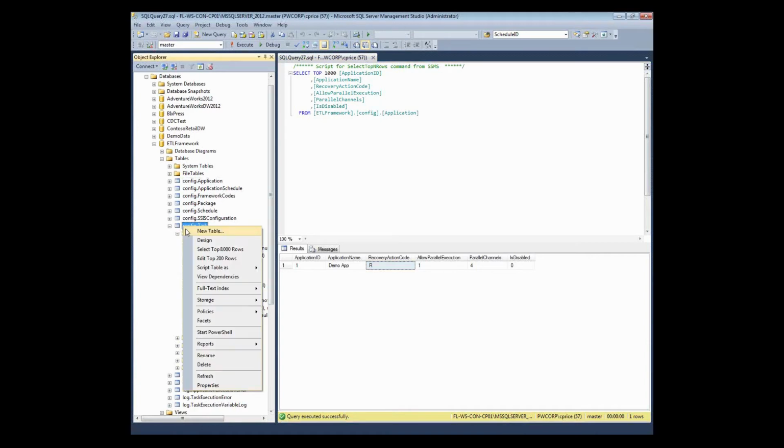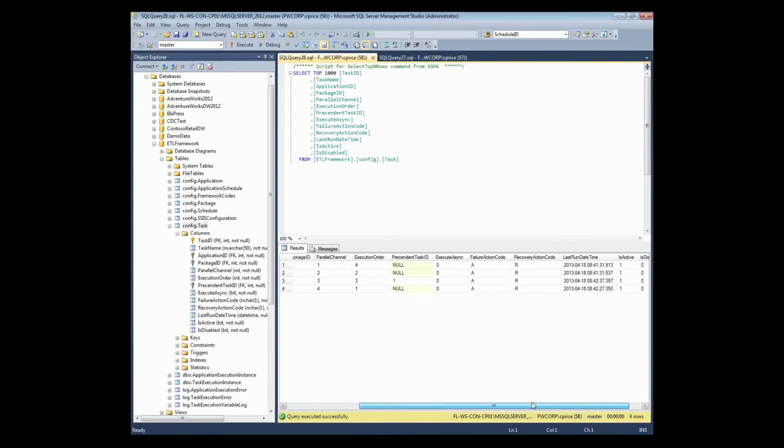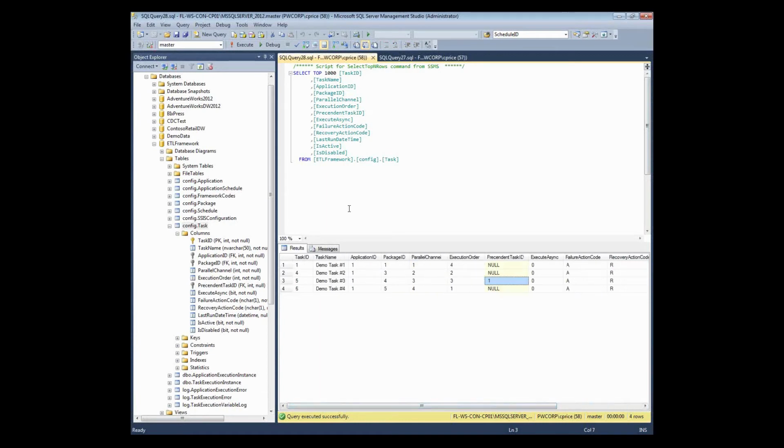When we look at the task and the way the tasks are configured, each task is basically just a package. I can actually assign it to which channel I want to run. If I don't, it'll take care of that for me. If there's any precedents, and so forth. So fairly lightweight as far as the metadata goes.